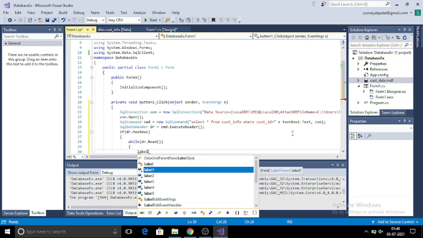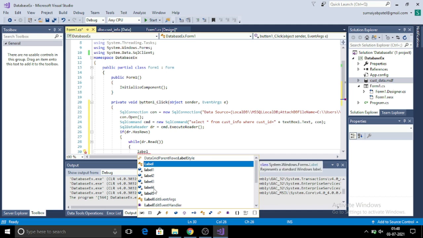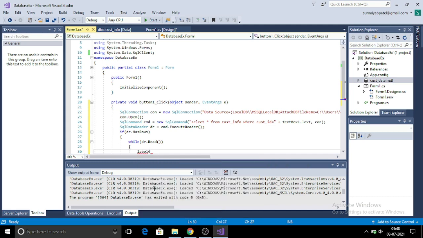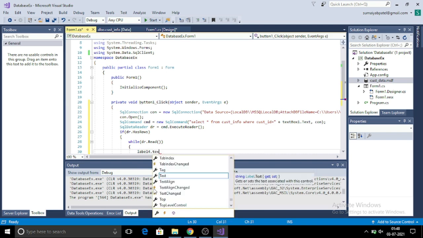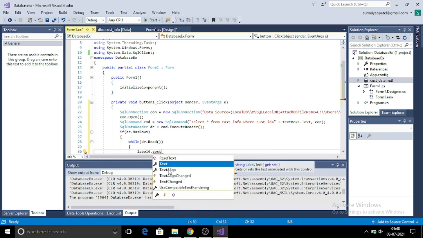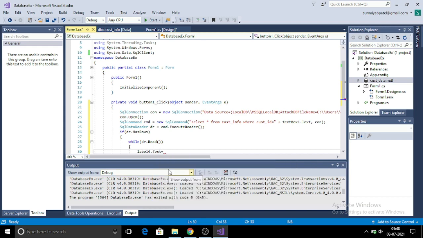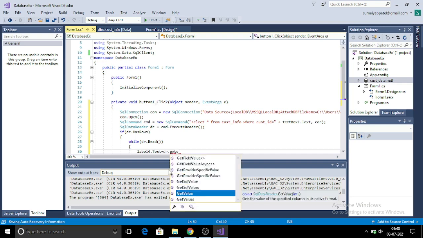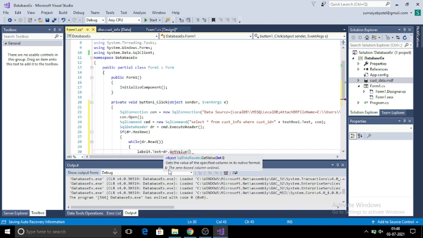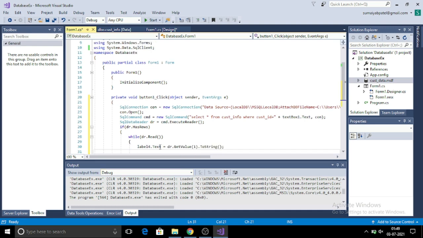So for displaying it in the label, we have to use the GetValue function. In the GetValue function, we have to pass the index of our column. So here my column indexes are 1 and 2, and the column index for customer ID was 0 because it was our first column. Next is customer name and then customer address. So the column numbers will be 1 and 2. Before printing it, we will have to convert it to a string, so I have used the ToString function.